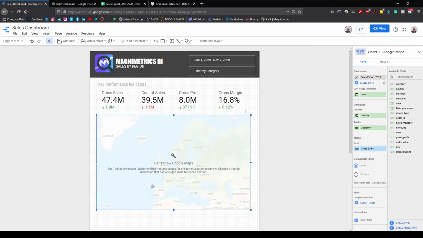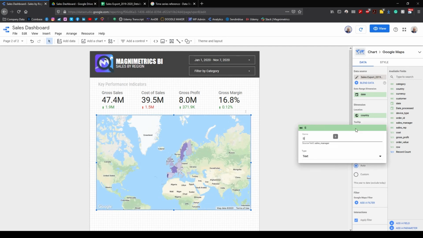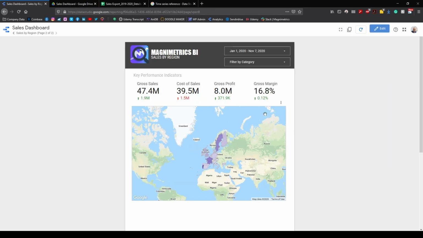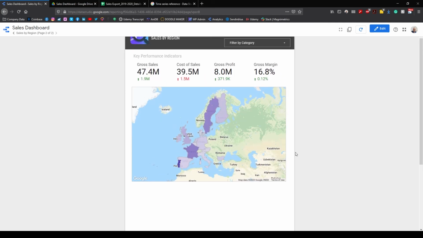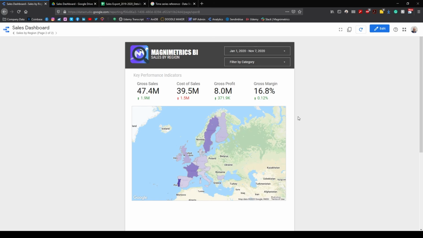Okay, we're facing some issues here because our tooltip dimension has multiple values for the same location. So something else that we can pick is the sales manager, because it's a single sales manager for each country. Edit this here, sales manager, go to view. And now when we go on top, we can see the sales manager and the gross sales. Clicking would again filter. That's pretty much how to work with the Google Maps chart.